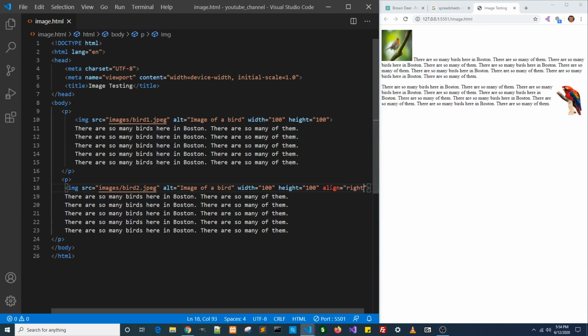And now the image is floated all the way over. It's aligned to the actual right. All right, so we have the image to the left with some text. We have an image to the right with some text.